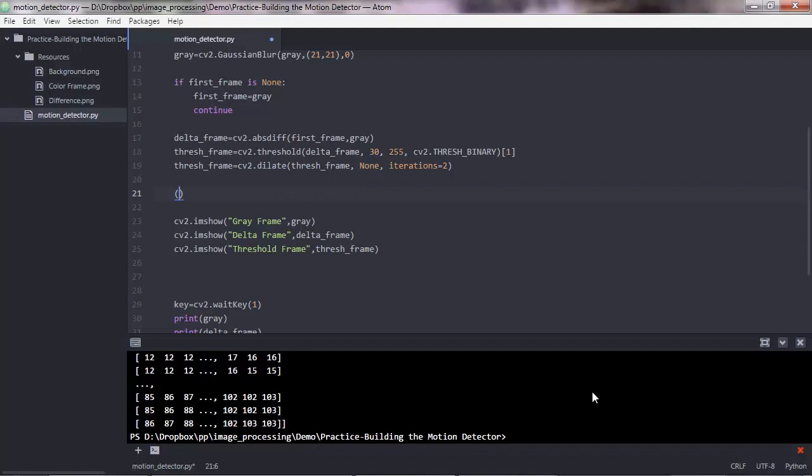So you want to write cnts, comma, and another underscore. Okay, and that would be equal to CV2 findContours, and then you want to pass the frame that you want to find the contours for. And it's good to actually use a copy of the frame, so you don't modify the threshold frame. So use copy here. So this is the first parameter, the frame you want to find the contours from.